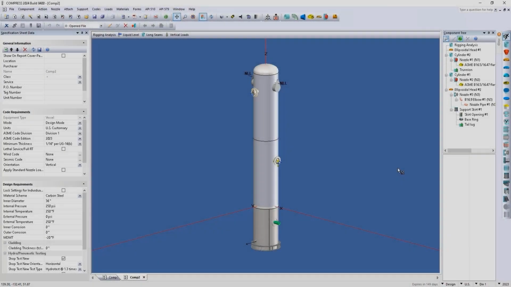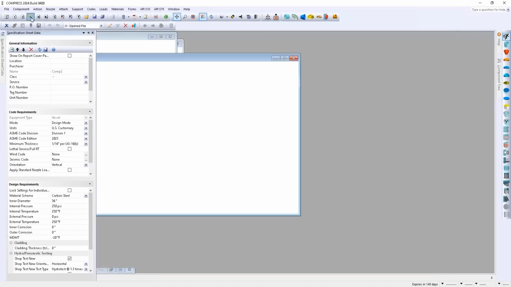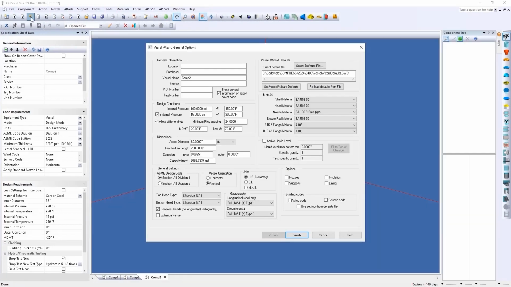In this final section, I want to talk about some tips and tricks that can help you use Compress more efficiently. Now, the first tool that I want to show you is called the Vessel Wizard, and this can be accessed through the quick tool menu here up at the top. And by selecting the new Vessel Wizard document, Compress is going to create a new file. And here in this dialog, you'll be able to enter everything to create a simple vessel.